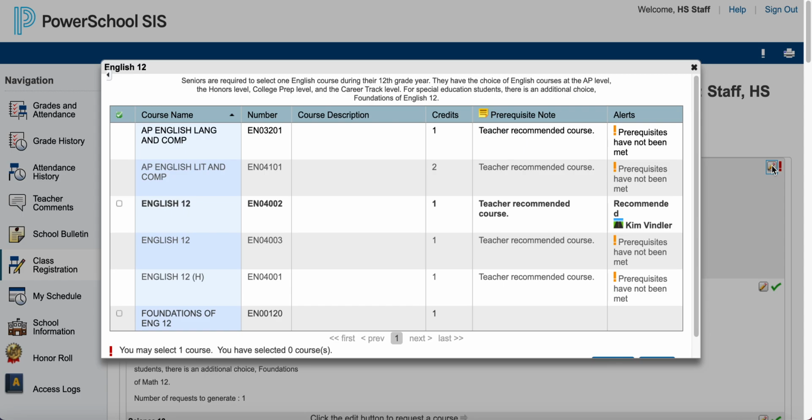In English, you are required to complete 4 credits by the time you graduate, 1 course each year. The course levels are indicated by the last digit of the course number. A 1 indicates an AP or an honors course. A 2 indicates a college prep level course. A 3 indicates a career track level course, and a 0 indicates an unleveled course.